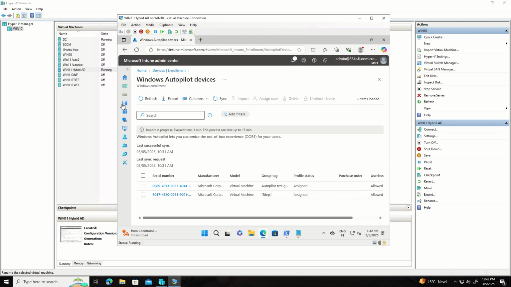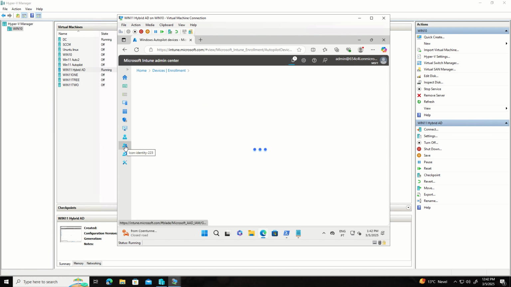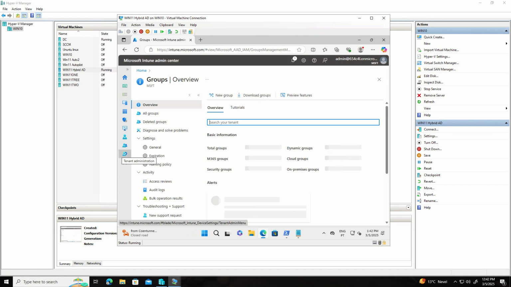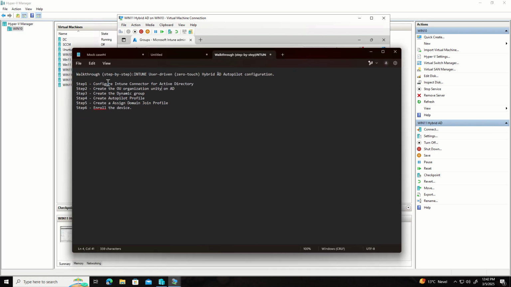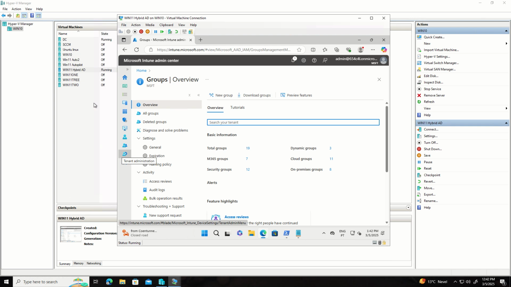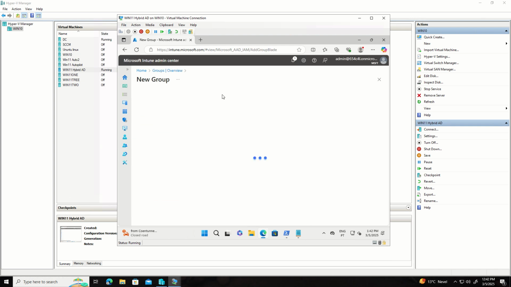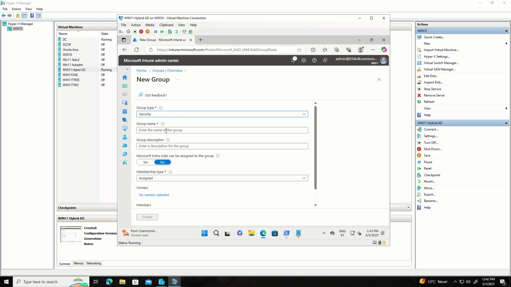Okay, so let's go to groups and create the dynamic group. I don't know if you still remember, but we did the organization, and now we're going to do the dynamic group. So for the dynamic group, we're going to add a new group here. It's a security group. We're going to call it Autopilot Hybrid Join.